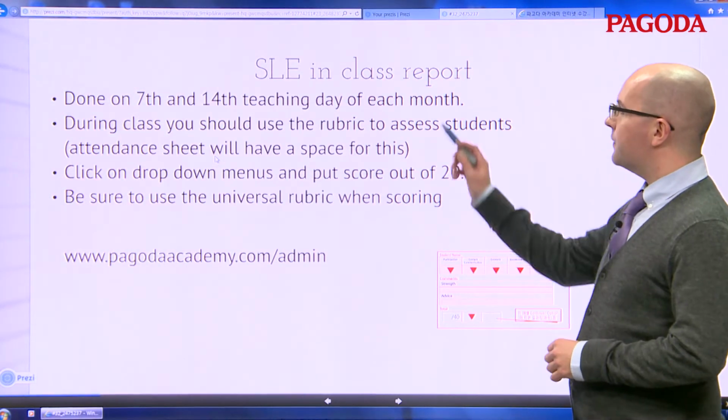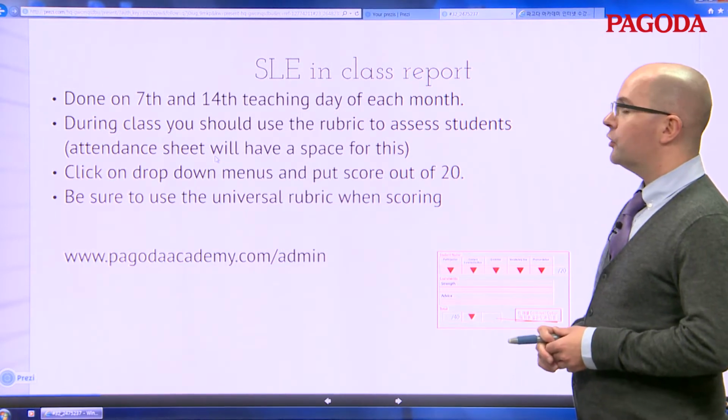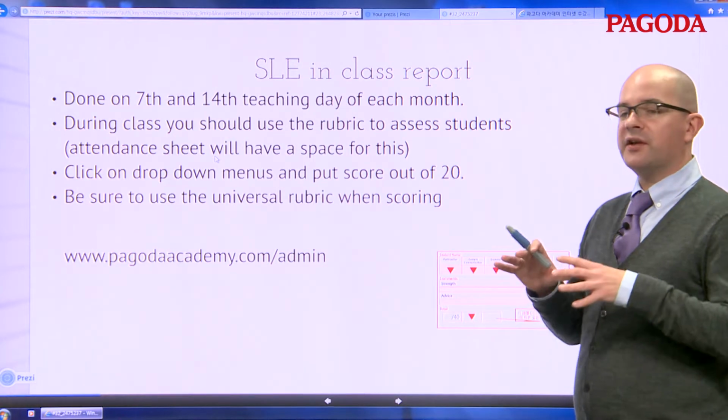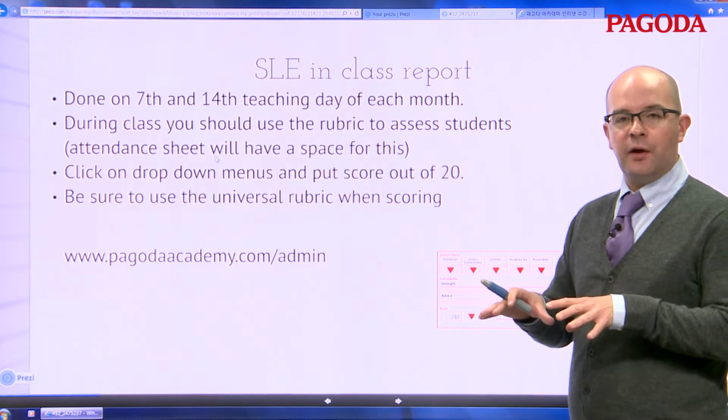Okay, so on the 7th and 14th day of each month, you will go online to Pagoda Academy and you'll use the rubric then to assess how well they've been doing in class. And this is very important. This is not a test. It's simply to look at how well they've been doing at the different areas that they know for SLE.